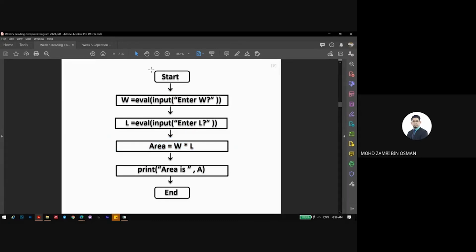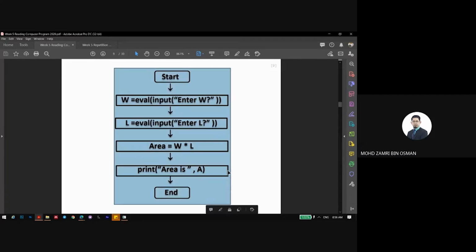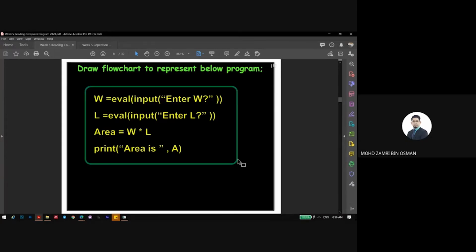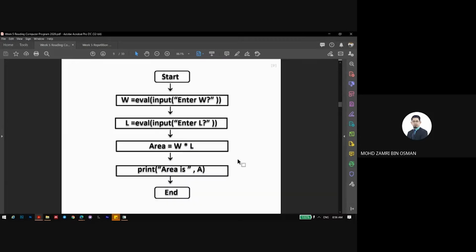Okay, so we know that this is a sequential process, one by one. Input W, input L, and then we do some process, and then we print out the output by using this statement, right? So if we look again at the previous slide, the computer codes represent it step by step, but in terms of graphical representation, visualization, this is the purpose of the flowchart. You represent it in the flowchart, right?